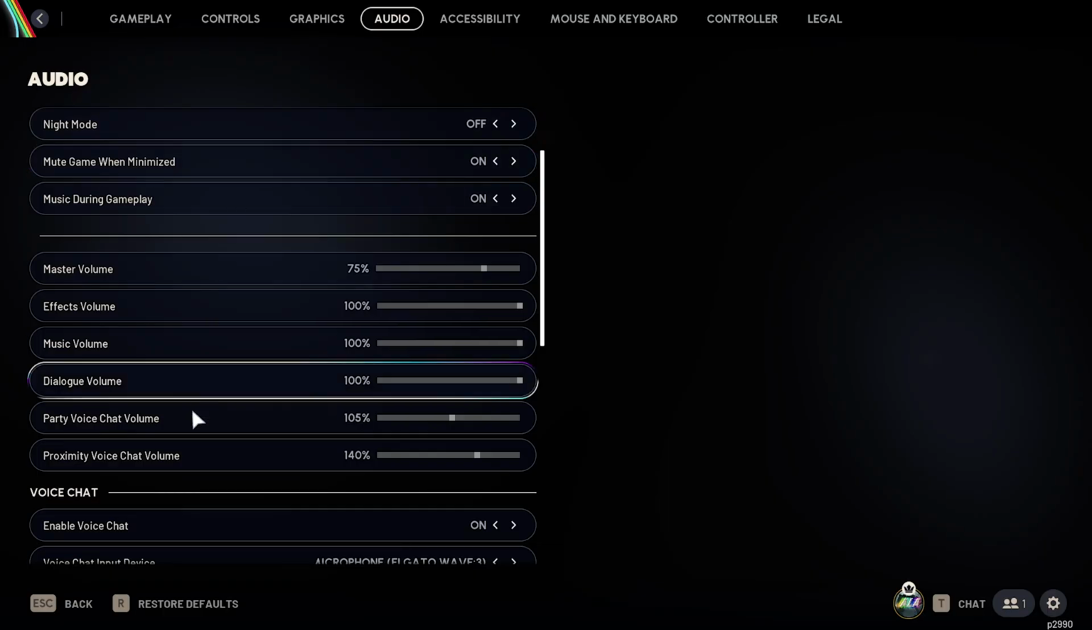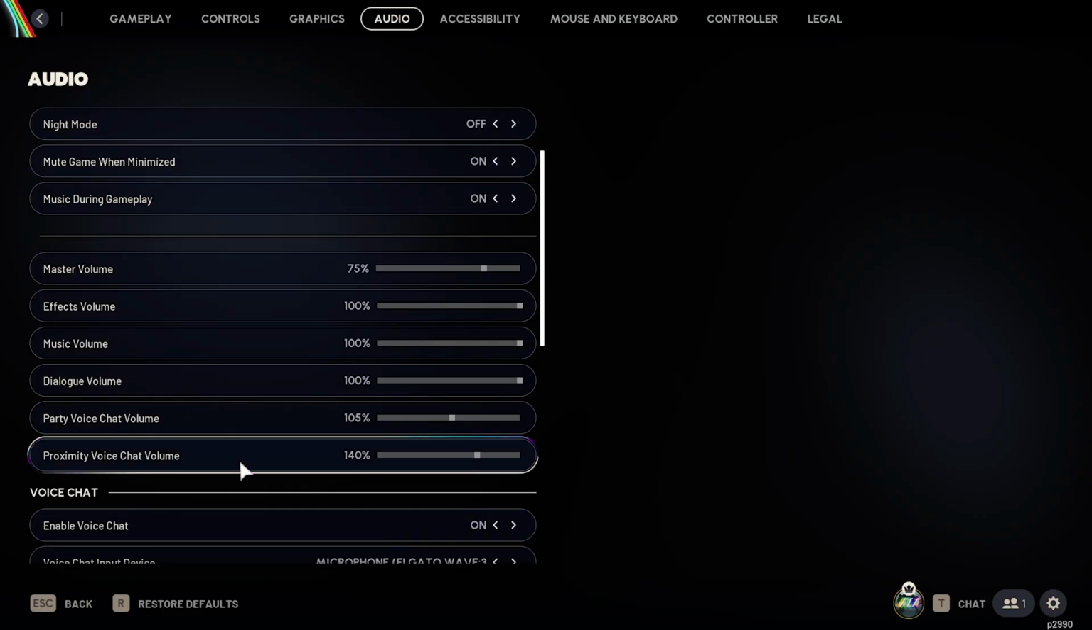From here, scroll down, and what you're looking for is the proximity chat volume option here. I like mine around 140% so I can hear you guys and hear nearby players, but not have it too loud. Just make sure it's at least above 100% because that is the default.